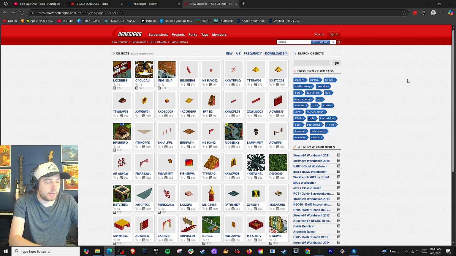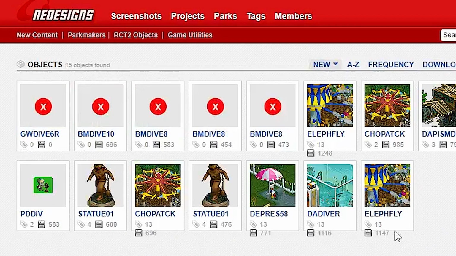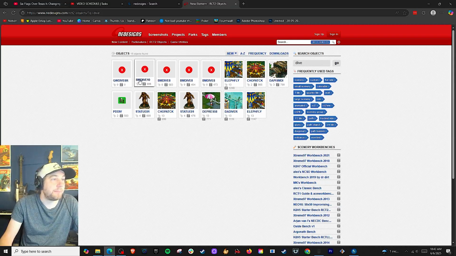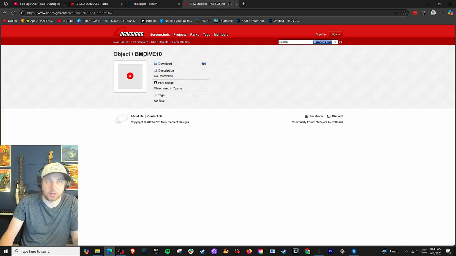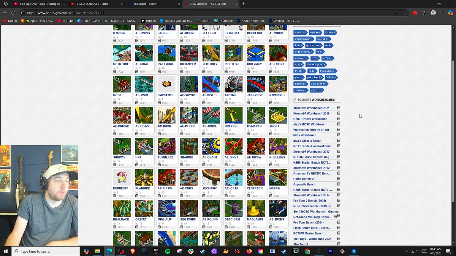I kind of want a dive coaster train. Is there a dive coaster? Ooh, B&M dive. Ooh. This might be a 10-seater, like a 10 across train. I'm not 100% sure on this one, but let's try it. Let's download it. Okay, we've done quite a bit of these.